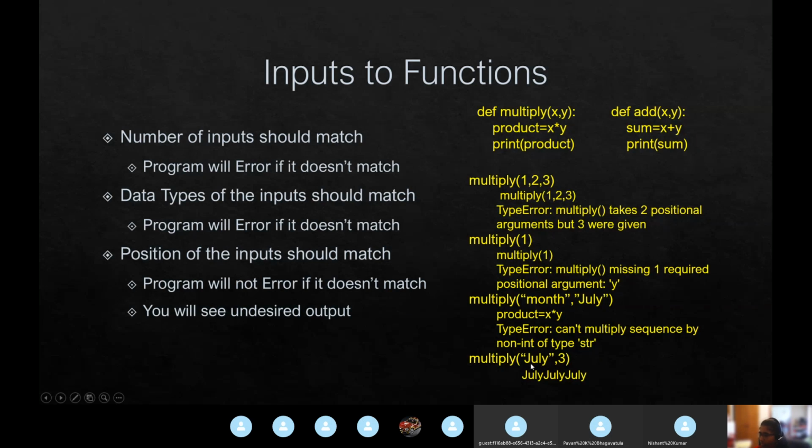Okay, I can multiply July by 3, so it multiplies it 3 times and then just prints that 3 times. So with strings, we can do multiplication just with a number, and our result will be this. But with strings, we cannot do multiplication with two strings.